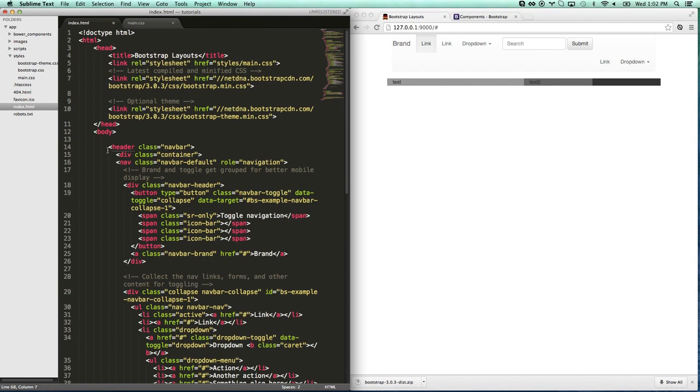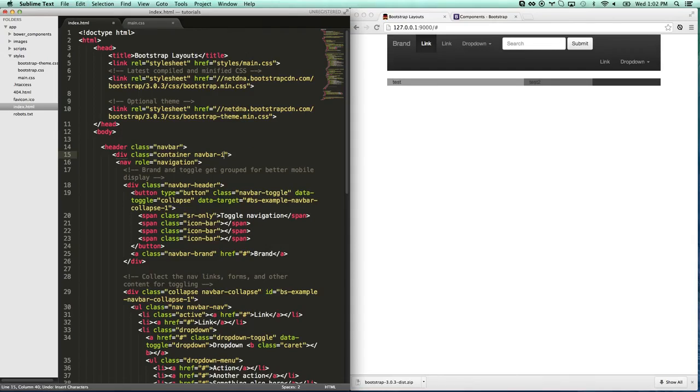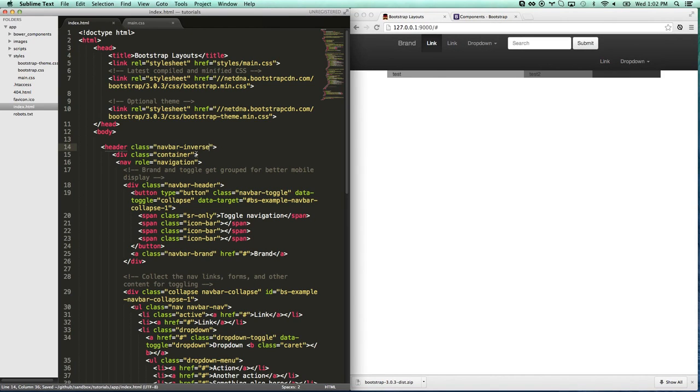Okay, so for those of you who just got confused by what I did, we have our header with the class of navbar. And then inside we have a container, which gives us that centered look. And then it goes navbar default class, which we can actually take out. And there we go. What I'm actually going to do is give this container class navbar inverse. There we go. Actually, I don't want it there. I want it on the header. There we go. Got it.